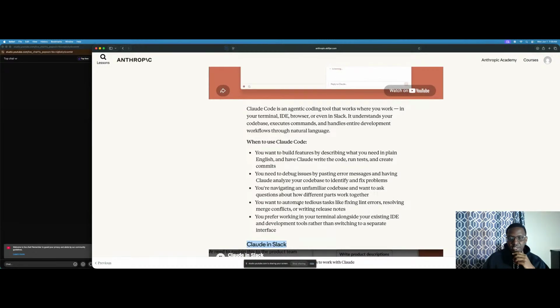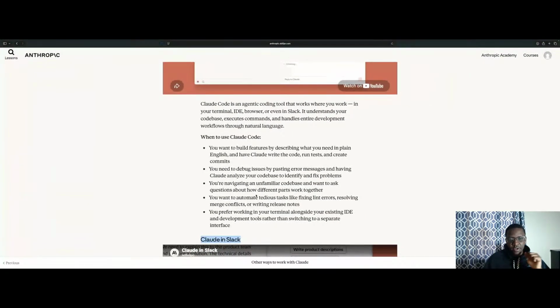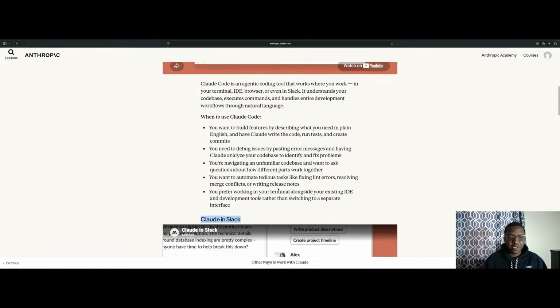Another thing is you're navigating an unfamiliar code base and want to ask questions about how different parts work together. So maybe you're new to a job and they have a huge code base, and you could go through and read it. I mean, that was how we used to all do it. But now with Claude, we can have it explain how different pieces work and speed up that learning and onboarding process.